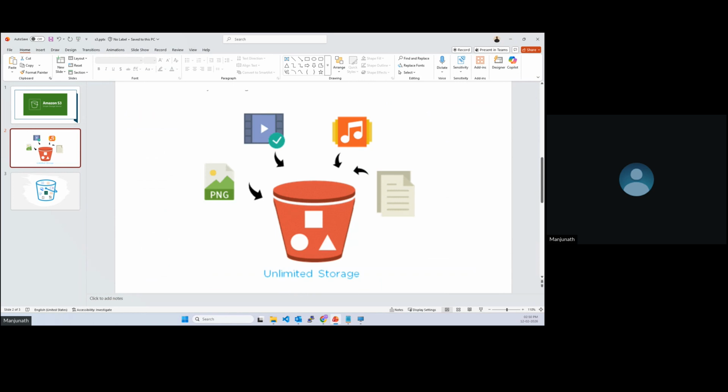In real life scenarios, imagine you store photos on your phone and documents on your laptop and videos you don't want to lose. Instead of storing them on your device, you can upload them to Google Drive or OneDrive. Likewise, Amazon S3 works in a similar way, but it is used by companies, applications, websites, developers, and cloud engineers.